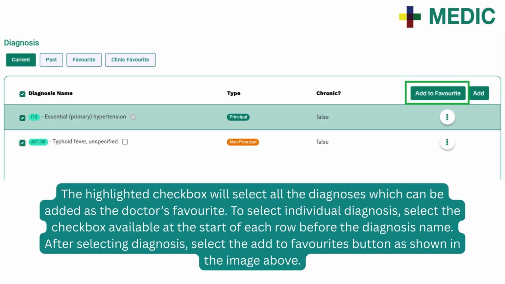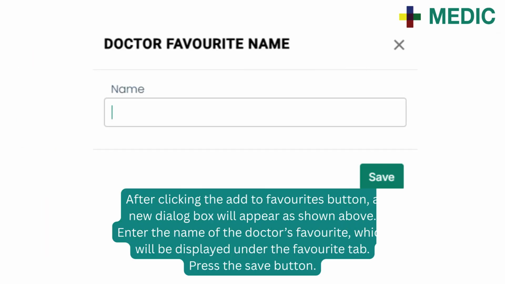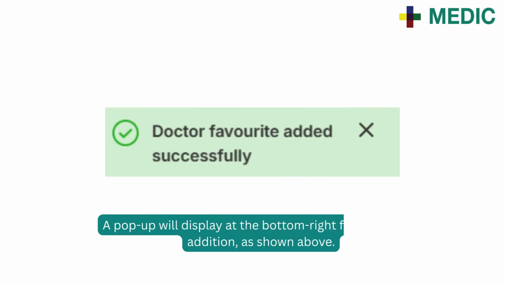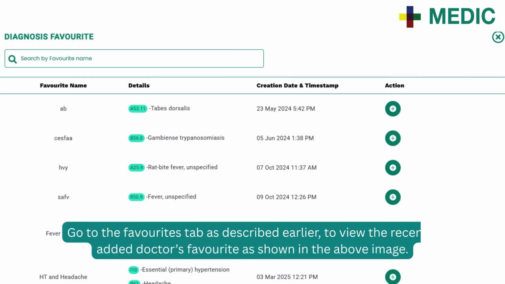After selecting diagnosis, select the Add to Favorites button as shown in the image above. After clicking the Add to Favorites button, a new dialog box will appear as shown above. Enter the name of the doctor's favorite, which will be displayed under the Favorite tab. Press the Save button. A pop-up will display at the bottom right for successful addition, as shown above. Go to the Favorites tab as described earlier, to view the recently added doctor's favorite as shown in the above image.